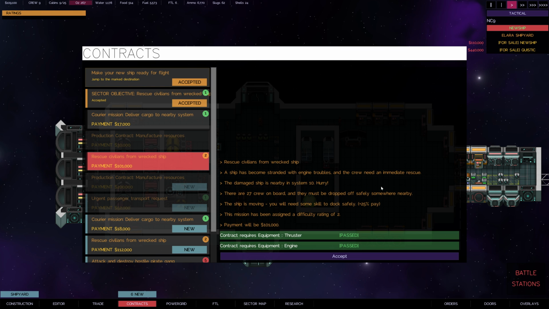And then civilians rescue mission. For this one, you would jump to the system, you would dock to the stranded ship, bring on the people, then jump to any colony, doesn't matter which one, and you deliver the passengers there, and you get your reward.